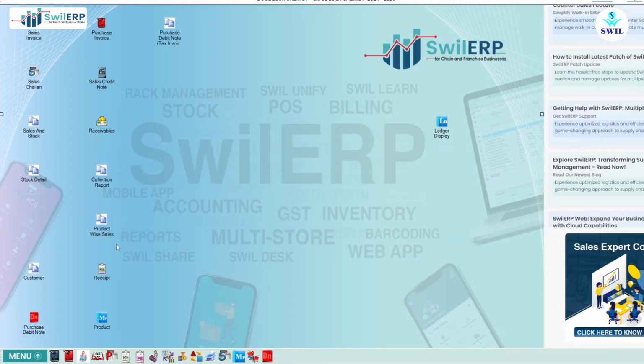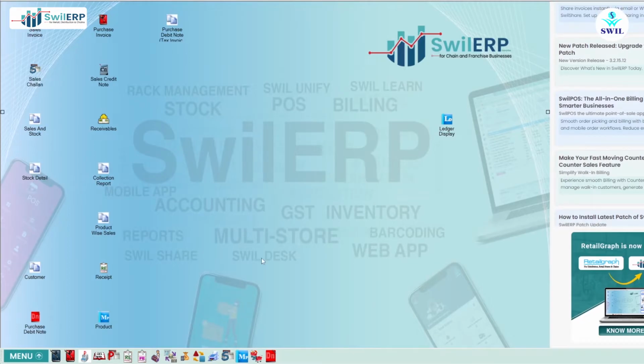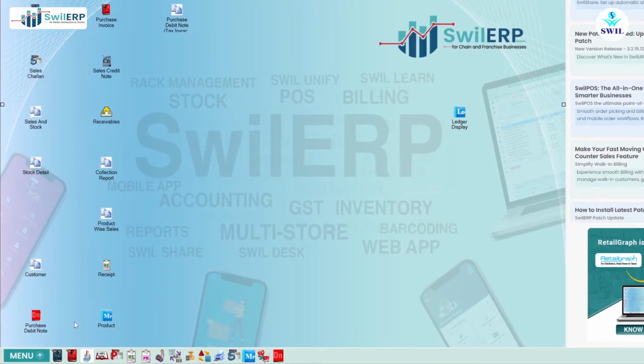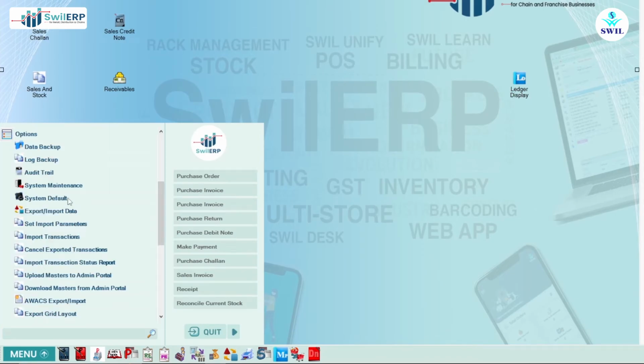SwilERP Payment Counter feature enables payment management for single and multiple locations, ideal for separate billing and payment counters. Here, first of all, we will enable the payment counter option from System Default. For this, first of all, click on System Default from the Options menu of SwilERP.